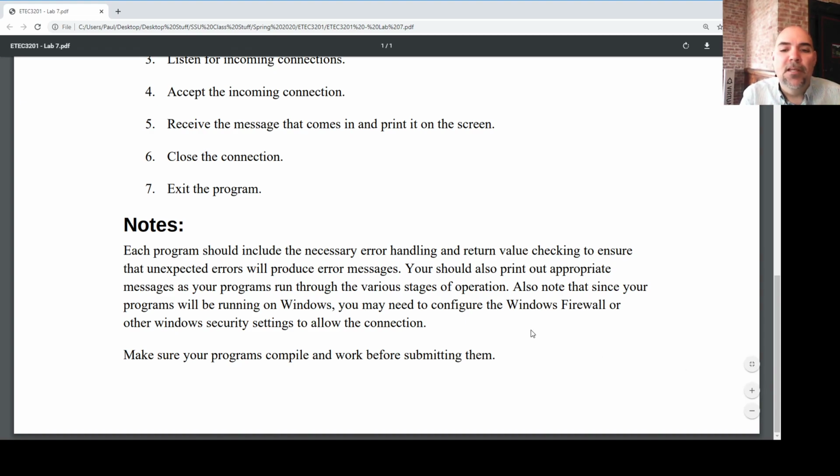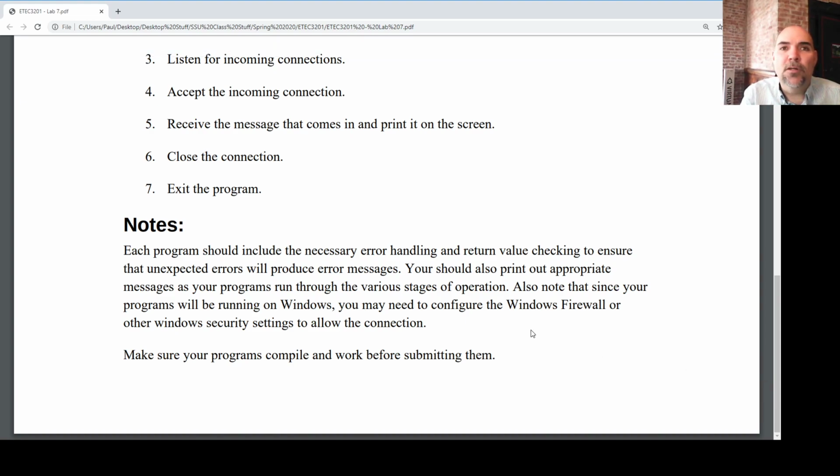The other thing is, if you want this to work, you could actually have your program talk to somebody else's program over the internet if you wanted to. But you might need to configure some Windows firewall settings. It might say, oh, this program is trying to open a port. Do you want to allow that? You may need to allow that to happen.